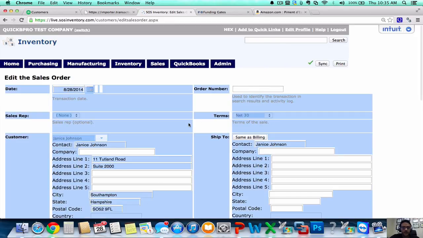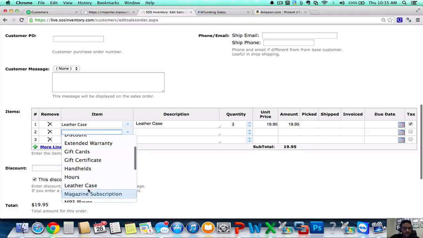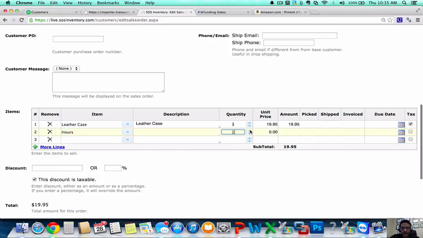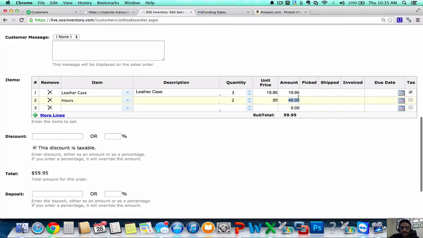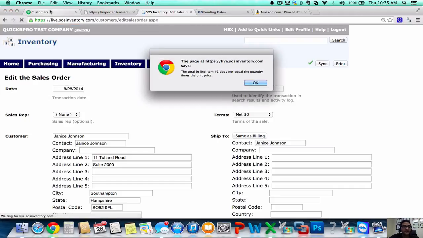Total line doesn't equal the quantity. So just want to show you here real quick. There we go. And let me just add, we're going to go ahead and add a couple more items here. Just add a couple more and then we'll make this $20 a pop.